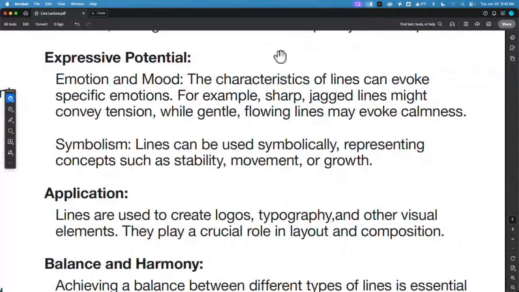Lines can express emotion and mood. Characteristics can evoke specific emotions. Sharp and jagged lines might convey tension, while gentle flowing lines may evoke calmness. So think about this for your assignment coming up. Sorry, a lot of talking. I gotta drink a lot of tea.